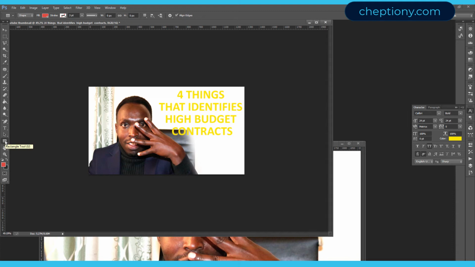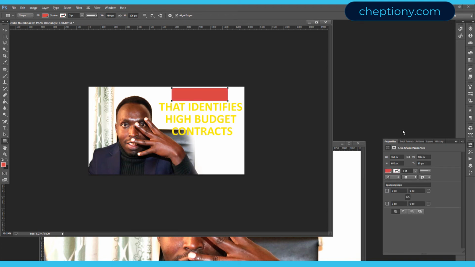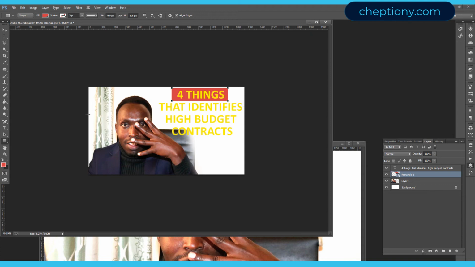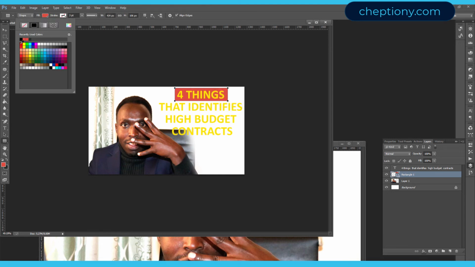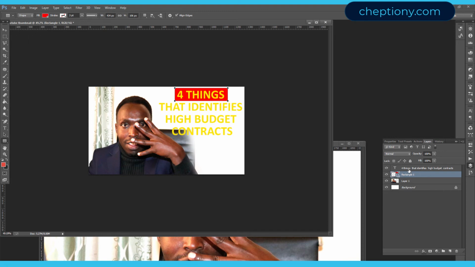Then now I'll just put a background using the shape tool or the rectangle tool. So I'll draw a rectangle here. Then on the layers, I'll just move it down below the text. Then I'll just use the move tool to resize the rectangle here behind the text. So that is it. Then I'll just come back to the text tool again, then change the color to red, bright one, so that it can pick the eye.